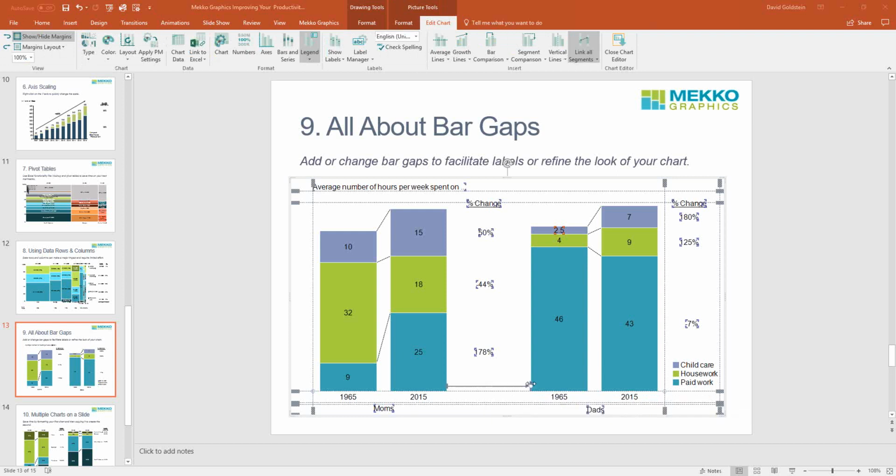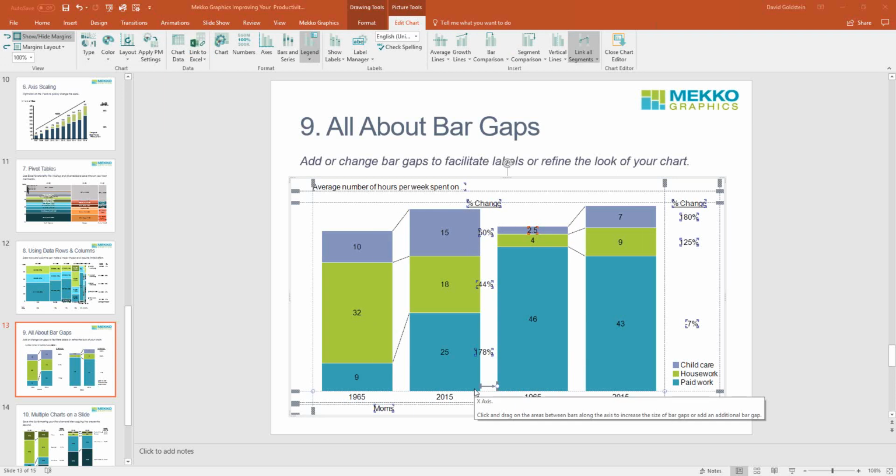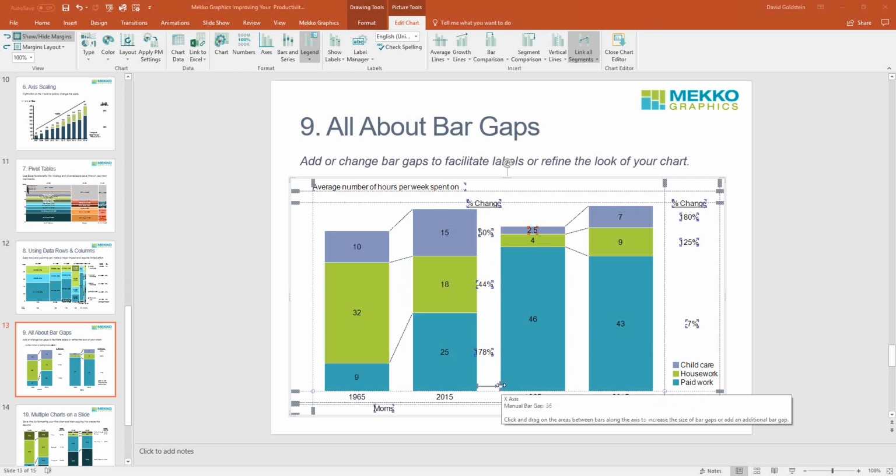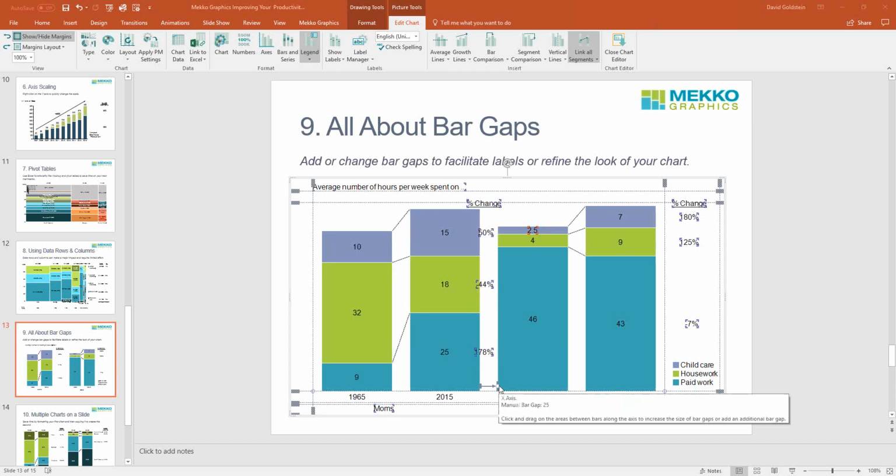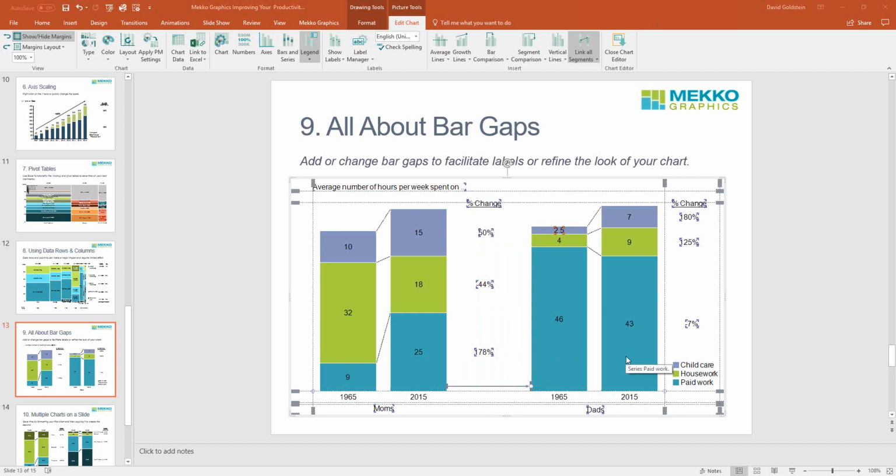So if the data originally looked like this, but if you just click on the spaces in between the bars and drag a little, it will increase the size of the overall gaps between all of the bars. Dragging a lot, you can see that the mouse over changes. Once I pass the edge of this bar, it's going to say add one gap. And this will add basically a bar the size of any of these bars between those two bars.